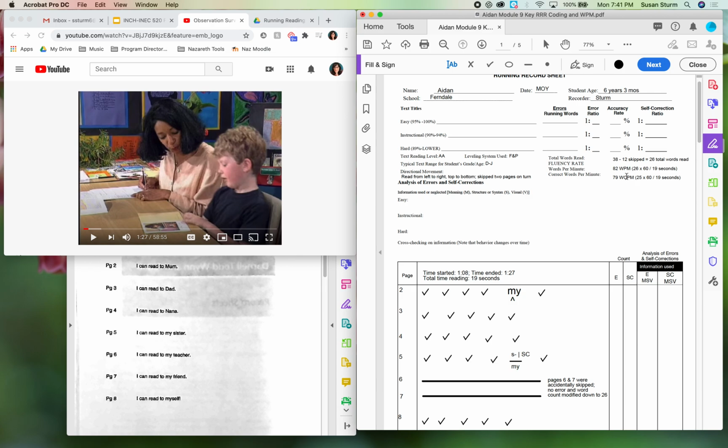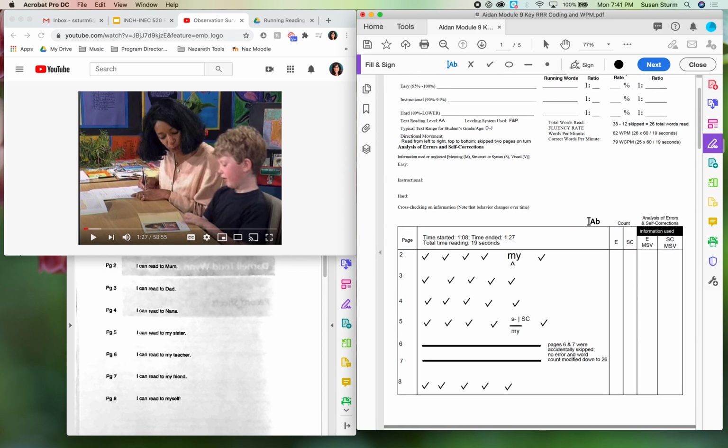Now, to figure out his words correct per minute, all you do is take away the number of mistakes he made. And something really important to know when you're doing a running record is that you don't count self-corrections as mistakes.